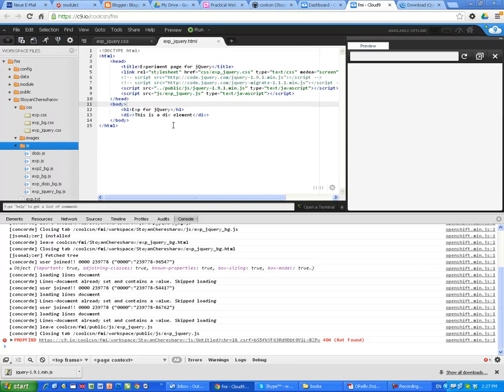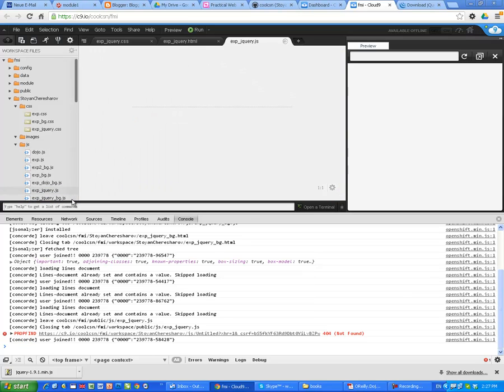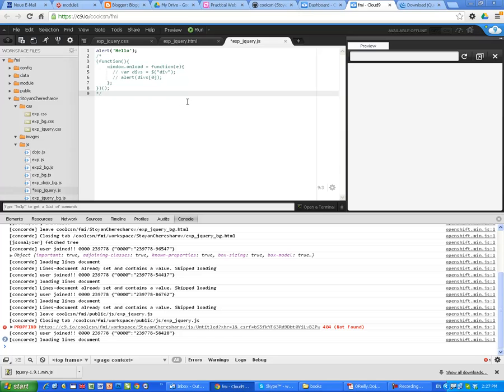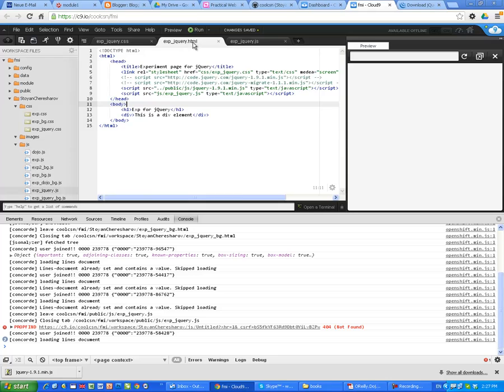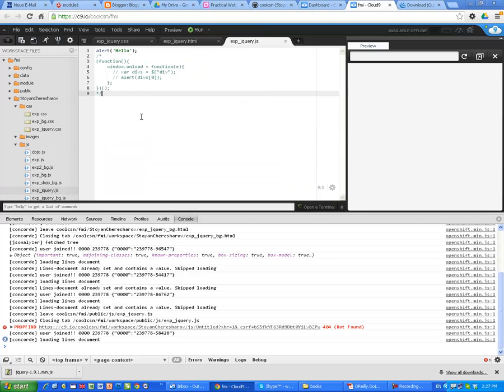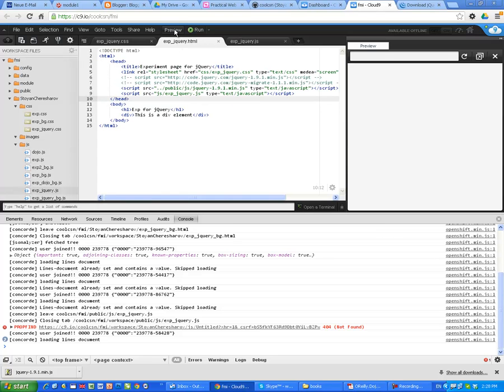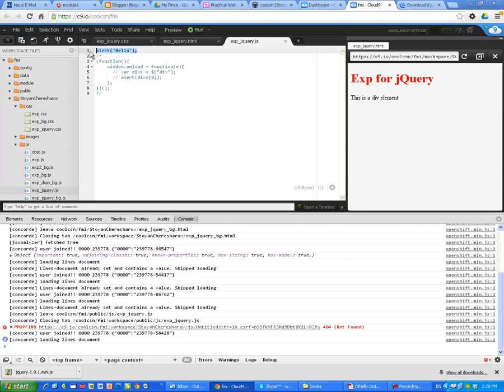Experiment jquery.javascript. See how the IDE is not mature yet, but I'm willing to follow them and use them because it's very promising. Preview. Hello. Perfect. Okay, so finally we work. And sorry about that, but it's actually good because you see how I discovered the problem.